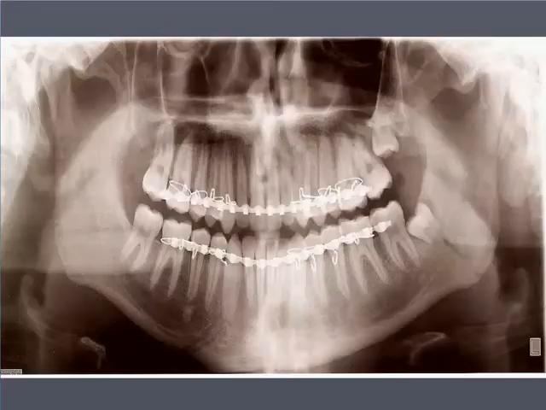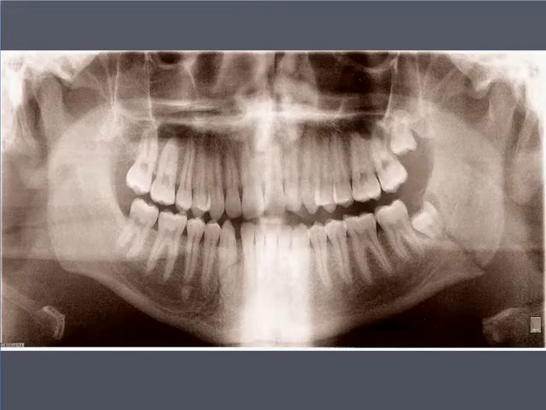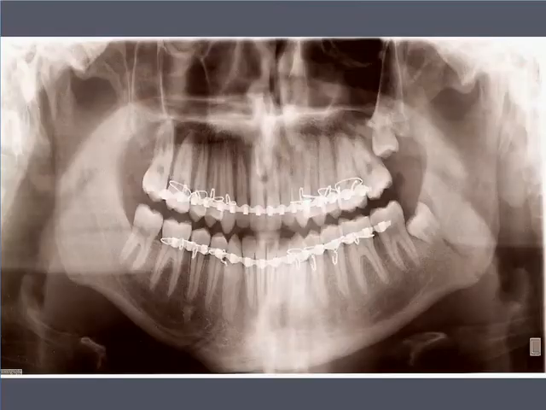No, these are not my teeth. Unlike many of you, I am perfect in every single way. Of course, that's a joke. So here you go. Before and after, braces.